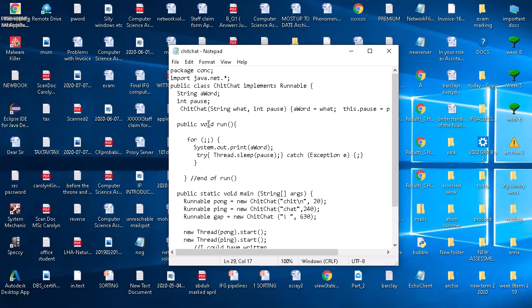And here is the run method, which, as you will remember, is the method that's executed when I launch a thread. And what the thread does is enclosed between these two curly brackets. And it's very simple. So forever, I'm just going to print out the word, and then I'm going to sleep for a time pause. That's all that's happening.